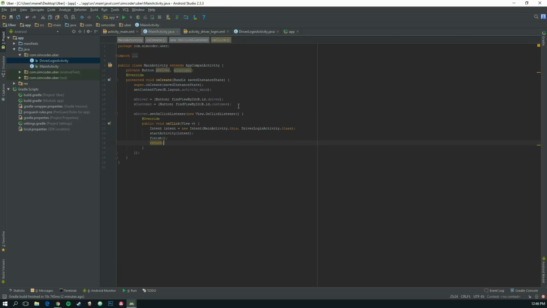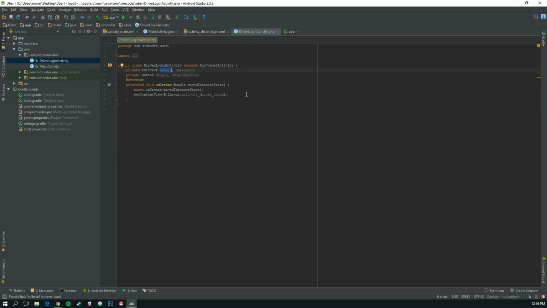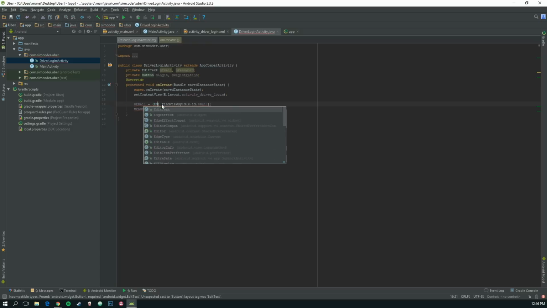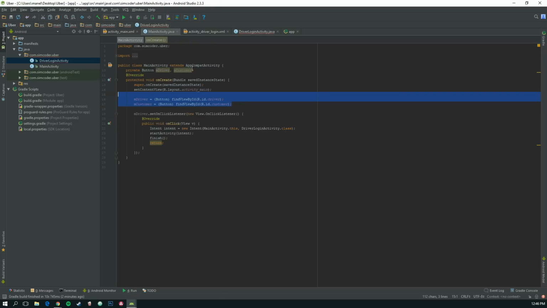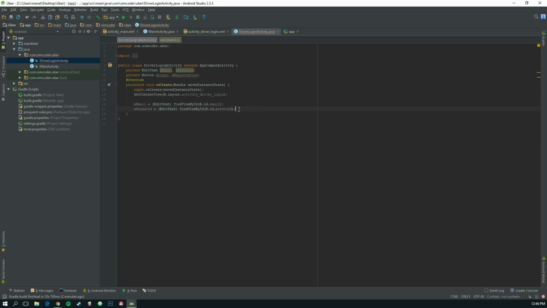I'm actually going to copy that just to make things easier. Let's grab that. Let's grab the email and the password. Email, password. It is an edit text, not a button. Let's grab it again.